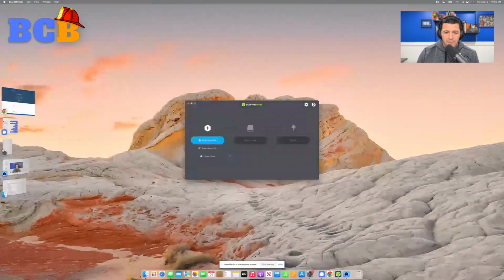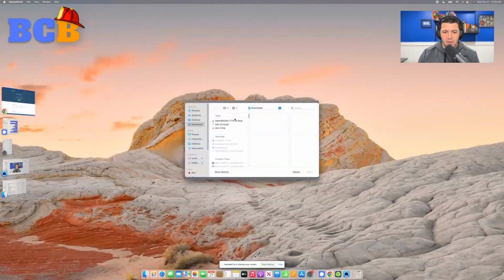So what we're going to do is say flash. So we want to pick a file to flash. So we want to pick the one I just had, which is eos.img image. It should be 15.93 gigabytes. That's correct. We want to hit open.